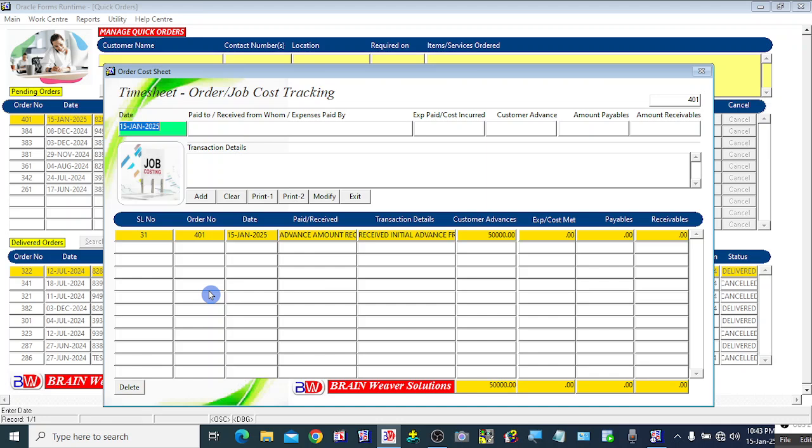Suppose on another day, you have spent some expenses towards the purchase of rice. The cost incurred is, suppose you have purchased 50 kg of rice. 2,000 rupees you have paid for the purchase of rice.